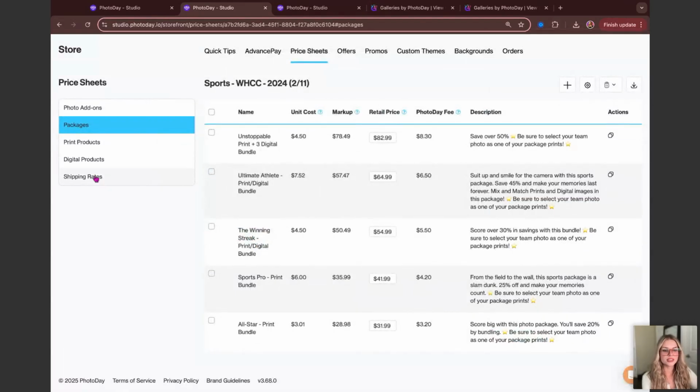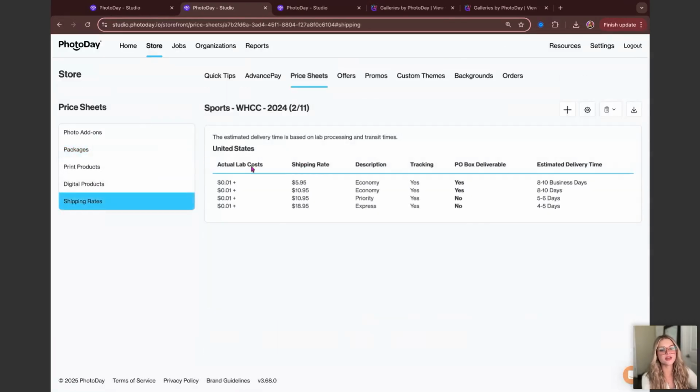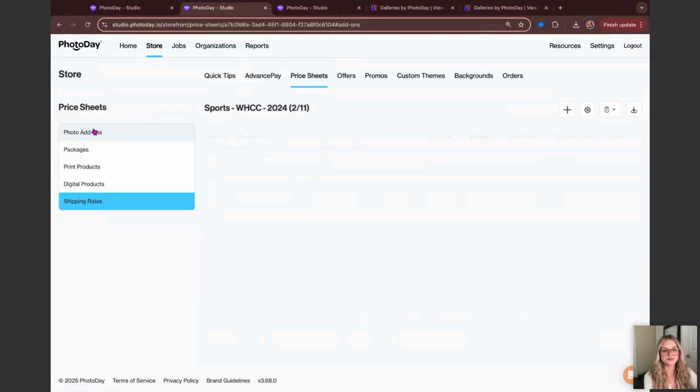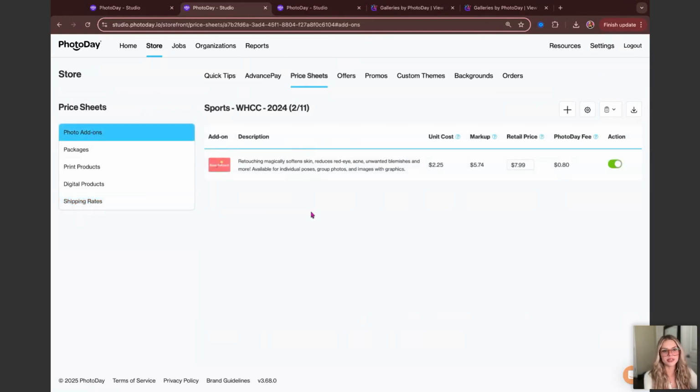So that is packages. Now, 2 other things, shipping rates. If you want to find out how much shipping costs from the lab you're using, go in here and you will be able to see there is the economy shipping rate, and then the customer can choose to pay for quicker shipping and pay a little bit more. And then lastly, retouching.